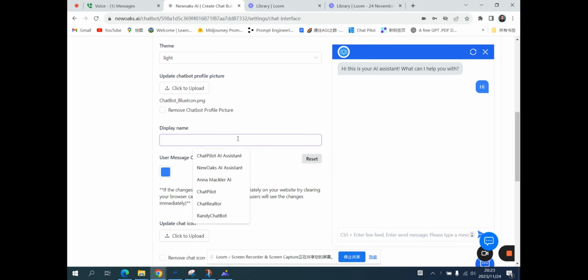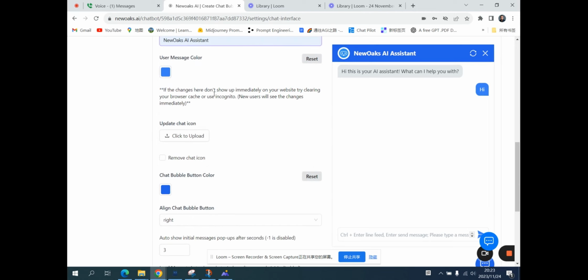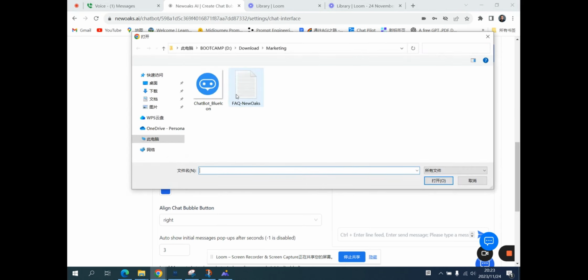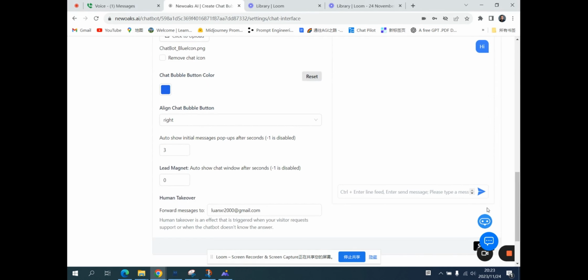You can also add a display name, for example, NewOaks AI Assistant. You can change the message color, and also you can change the icon of your chat bubble. For example, let's use the same icon. You can see the shape of the chat bubble has been changed.